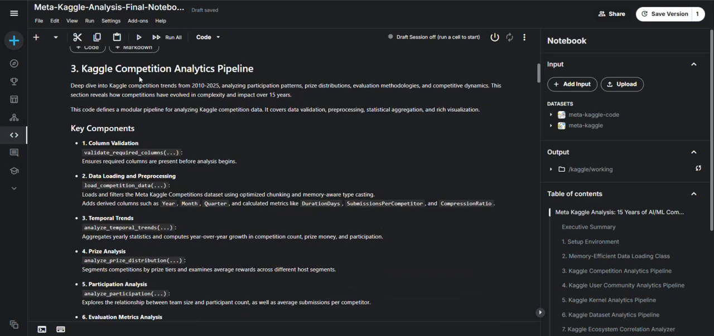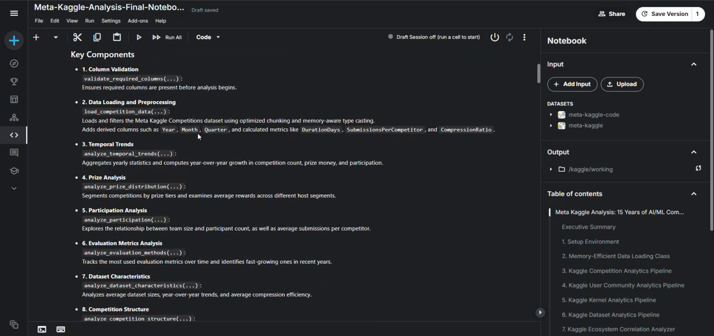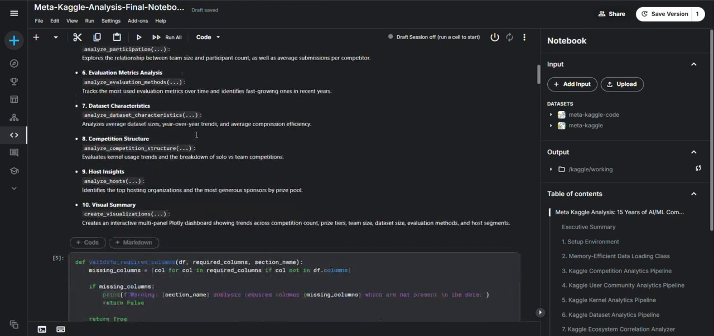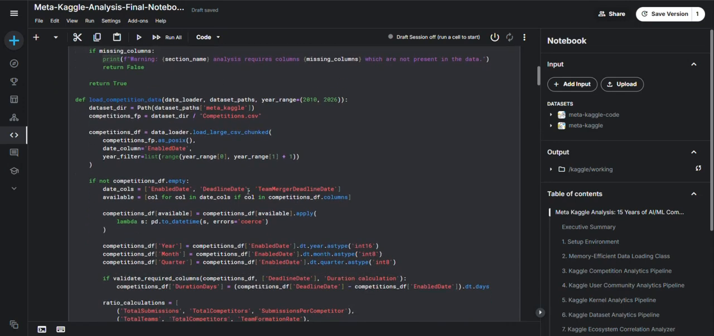So let's move on to the Kaggle competition analytics pipeline. This part is all about understanding how Kaggle competitions have evolved over time: their trends, participation, and impact. We have a lot of key components, and this is a similar structure we will be following for all the analysis. The validate required columns function ensures your data has all the necessary columns before any analysis begins. The load competition data function specifically loads the competitions files using our memory-efficient loader. It then adds crucial time-based features like year, month, and quarter from the competition start date.